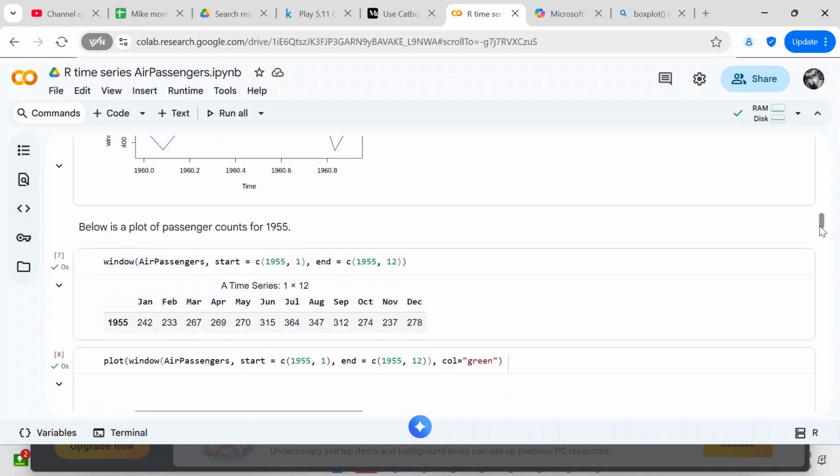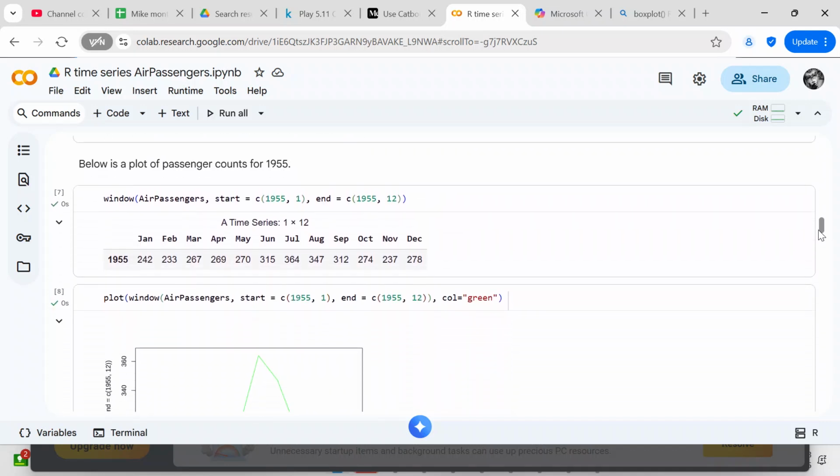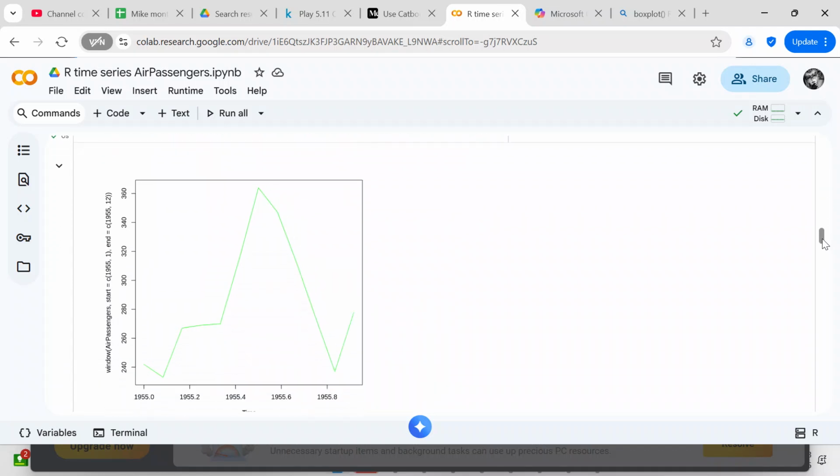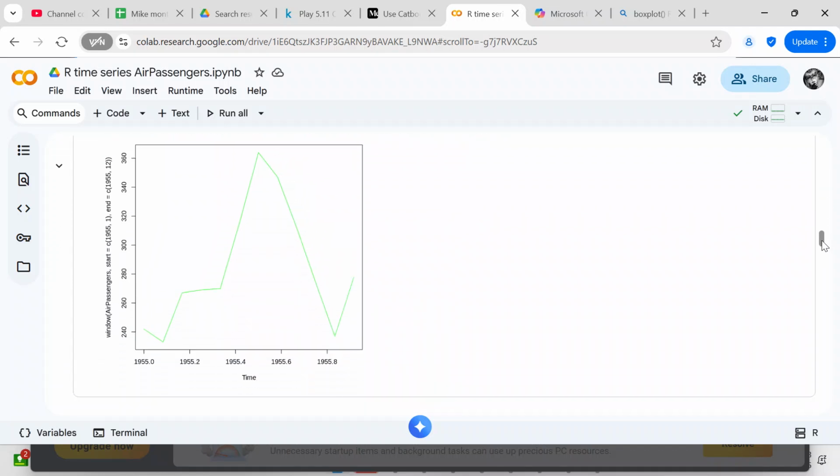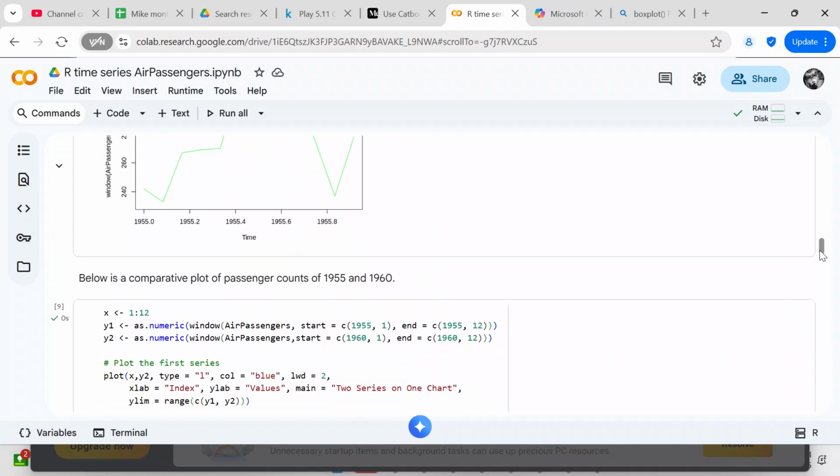autumn. So now we're going to have a plot of air passengers from 1955, which is exactly the same code that we used in the previous plot, except for the fact that we're using 1955 instead of 1960. And so this is a plot of the air passengers in 1955, and you can see you had more air passengers in the summer months than you did in the winter months.